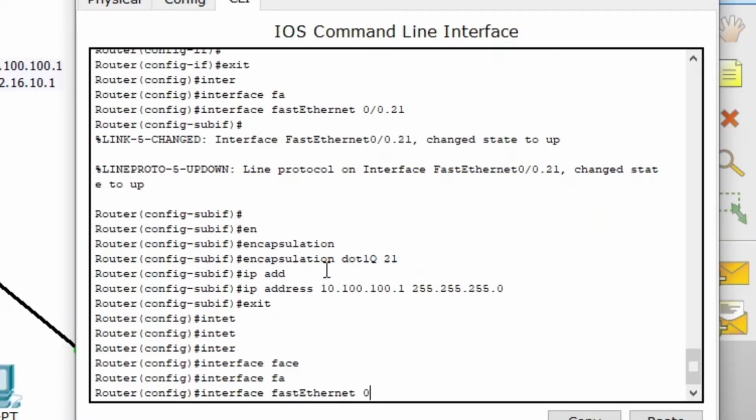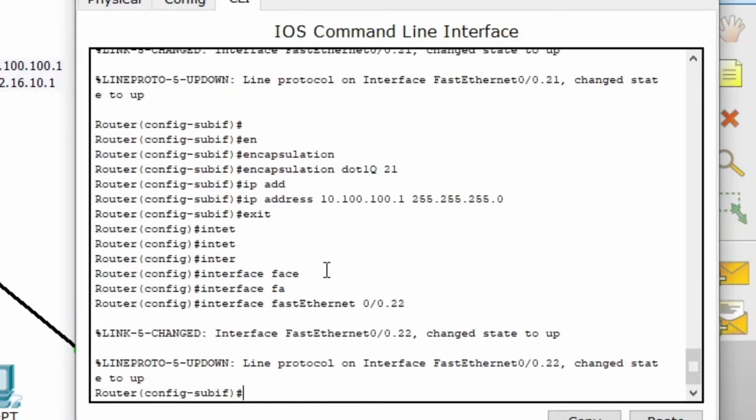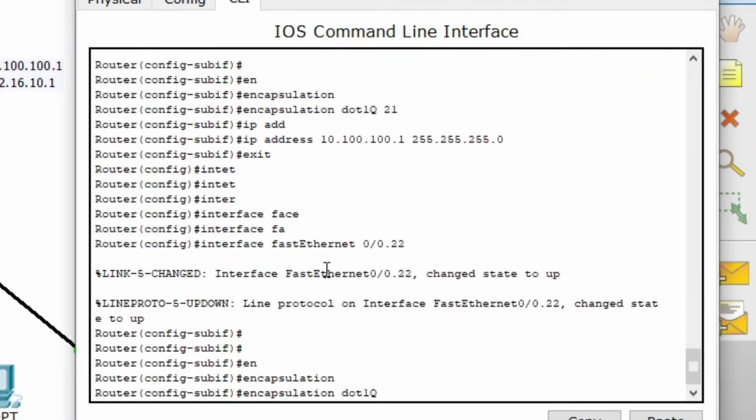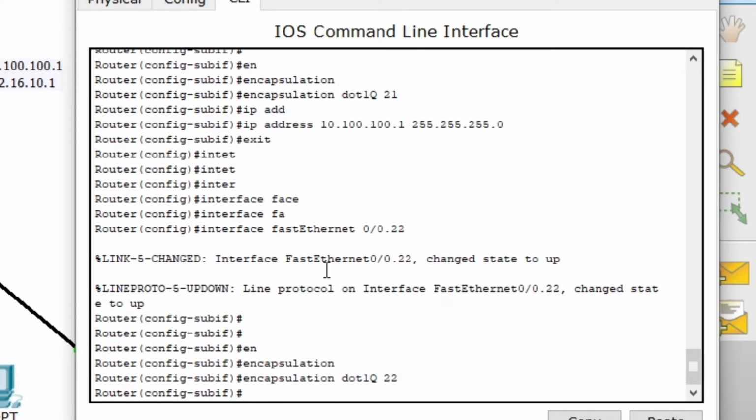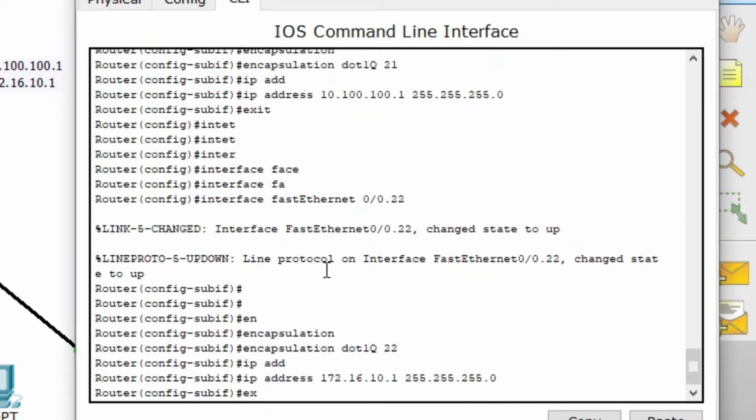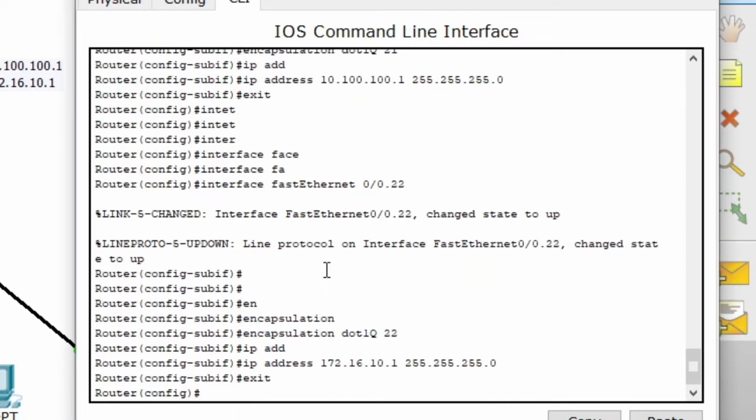FastEthernet 0/0.22. Yeah, I entered it correctly, and it's going to be encapsulation dot1Q for 22, and the IP address is going to be 172.16.10.1 255.255.255.0. Enter, and then exit. Okay, so now we just configured IP addresses on the virtual LAN interfaces of the router.